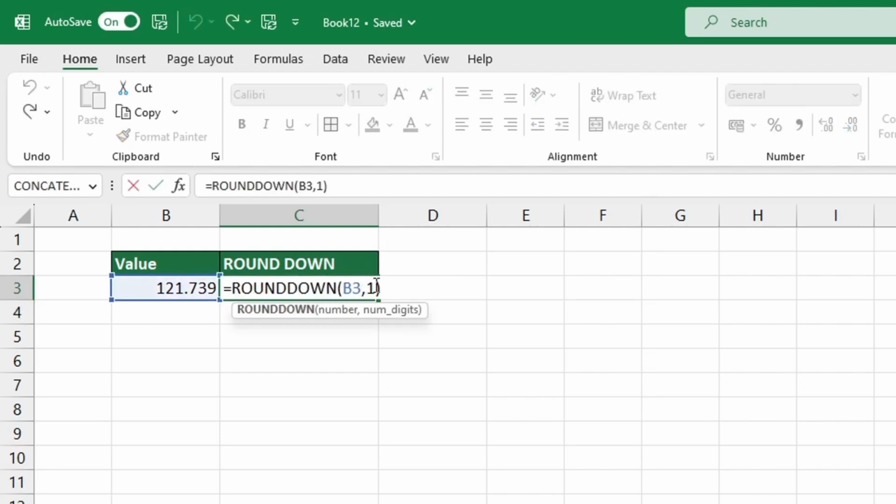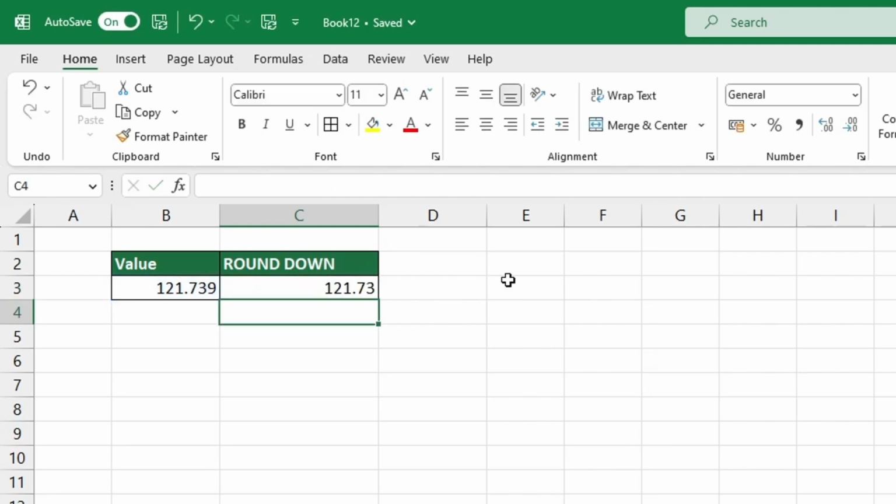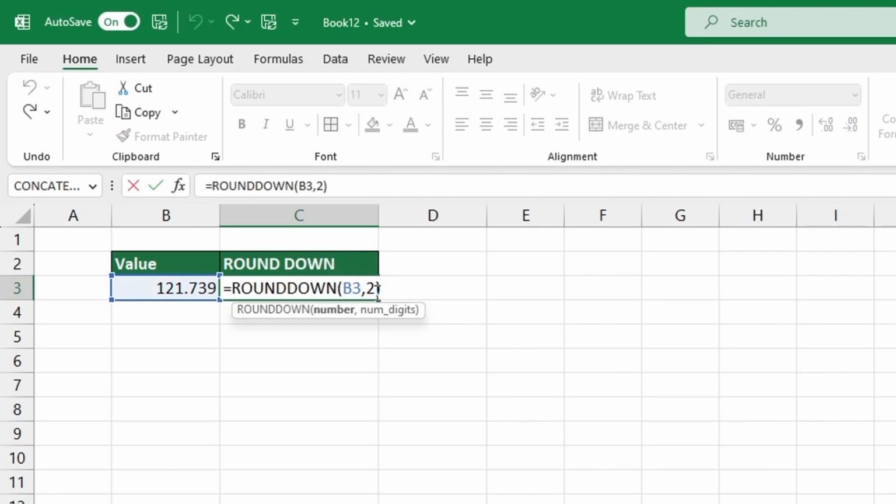To round down a number to two decimal places, just use 2 in the function. The number will then be rounded down accordingly. You can round any number down to the desired number of decimal places by using positive numbers such as 1, 2, 3, and so on.